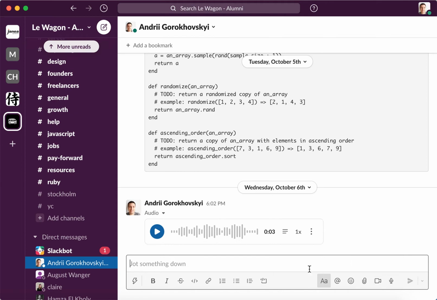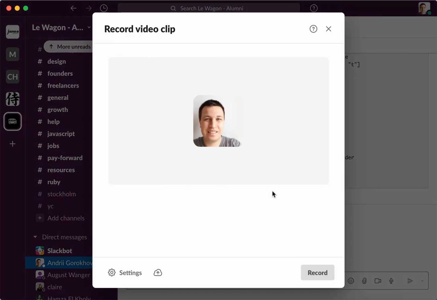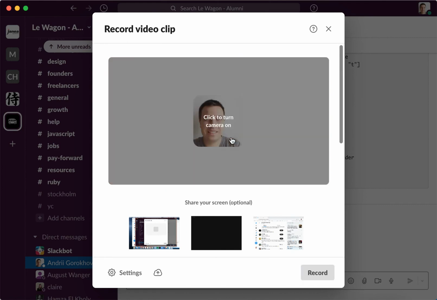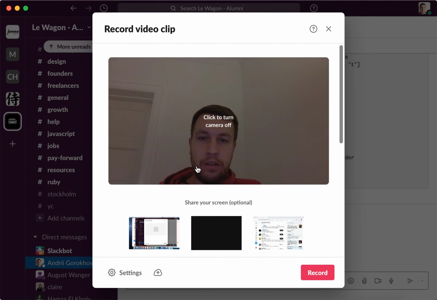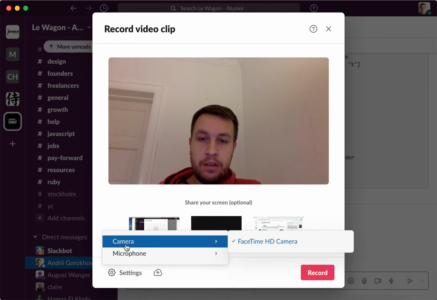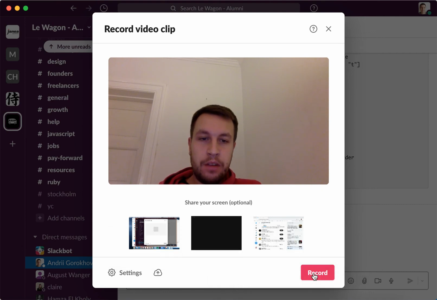So you just need to start writing a message, and here in the menu there is video clip or audio clip. So let's just show it. It's actually super simple. You just say record video clip. There you have it. You can turn the camera off, you can turn it on, you can select the screen and share your screen directly in Slack. And then you can also change your camera, your microphone, and then you can just tap record.